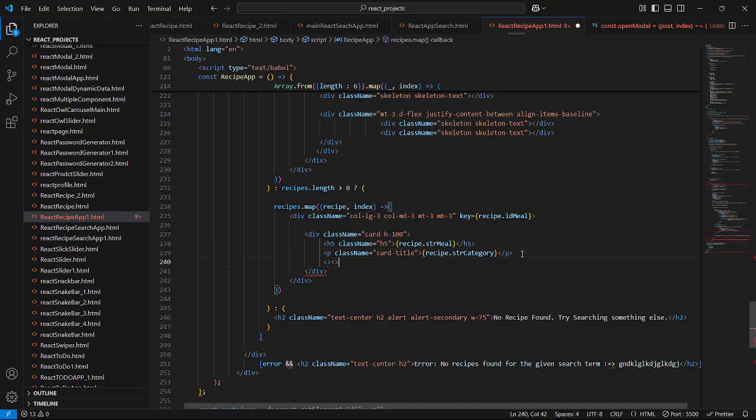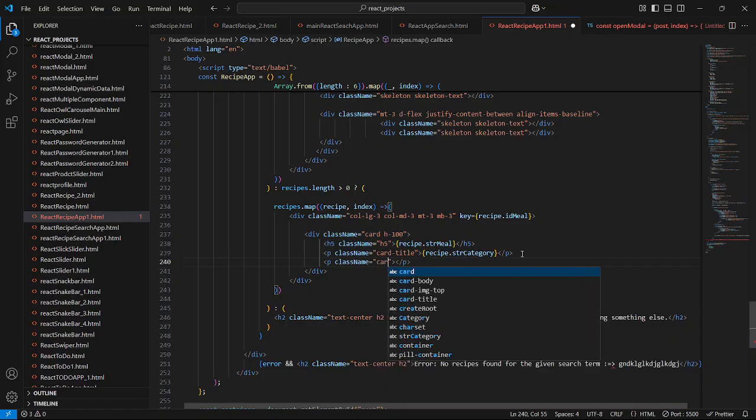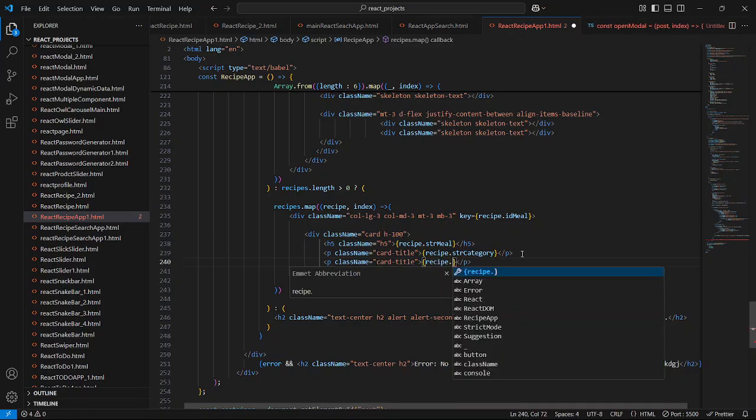Now I am going to create another p element. Give the class name also, hmm, what class should I give here? Give card title only. This is it. We will say recipe dot str area.